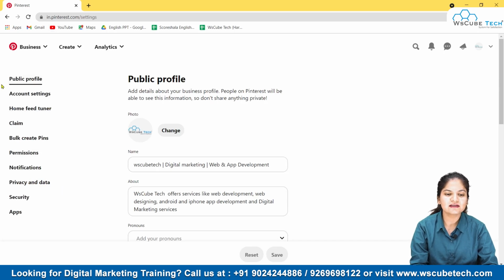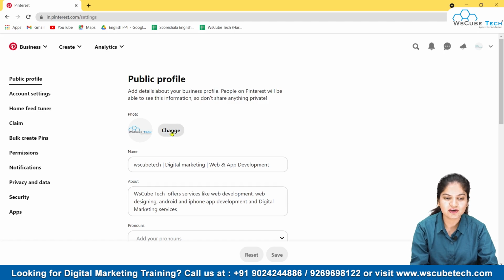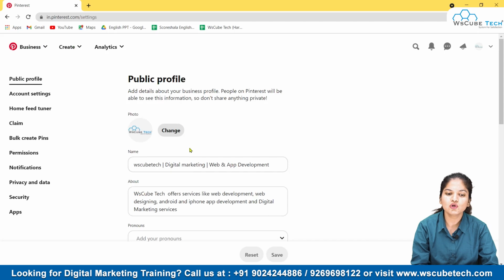The first setting is all about your public profile. Here you can see how people will see your profile. Here is your profile picture. You can change it accordingly, right? You have to choose any photo or any logo you have, and we will change it, right?